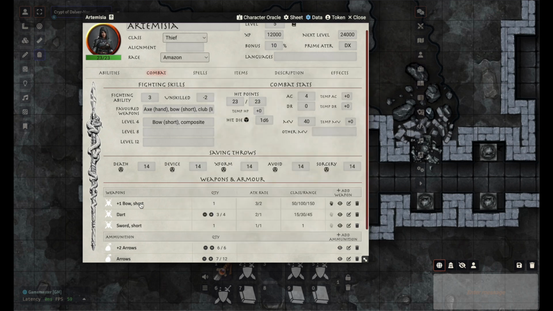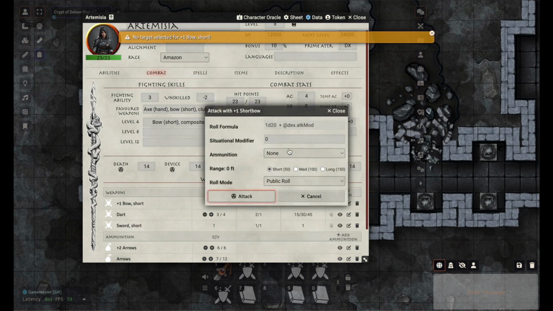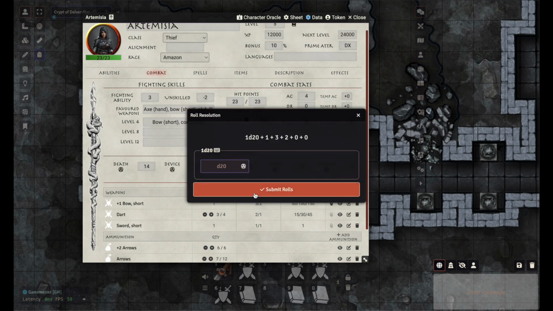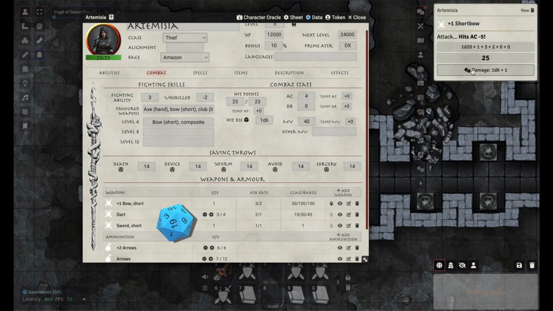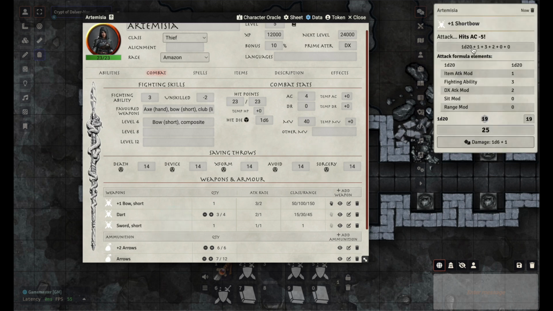If she makes an attack with that, I won't worry about not having a target selected. We'll just make the attack, and make sure it's going to hit. When I look at this and expand it, you can click this to expand it down. You can see the item attack modifier is 1. That's +1, by the way. If it was a negative number, you'd have a minus there, but without any plus or minus, it's a plus.